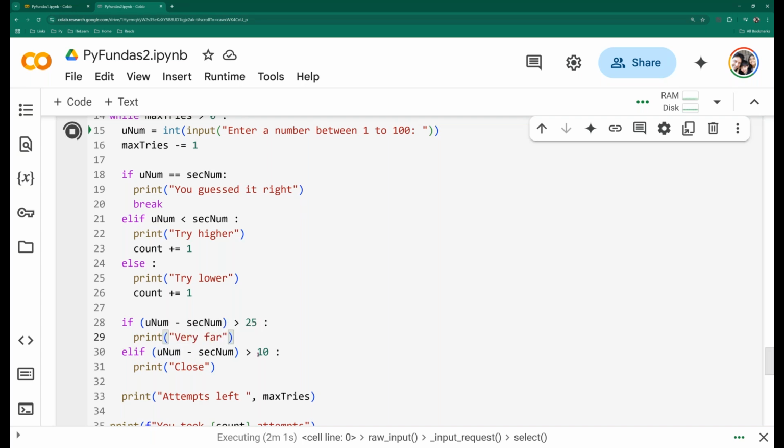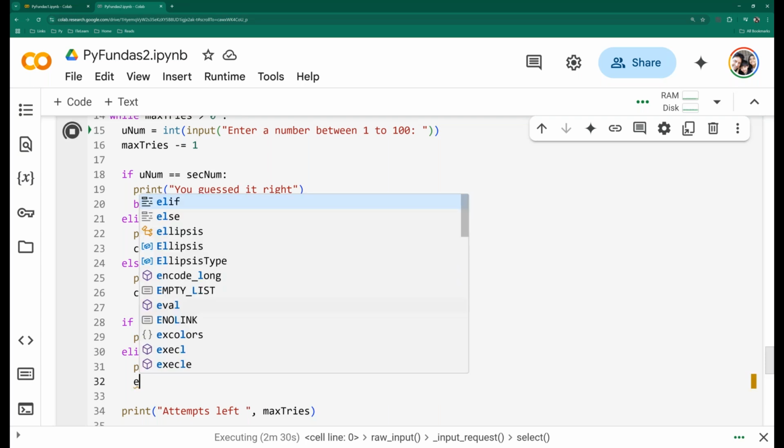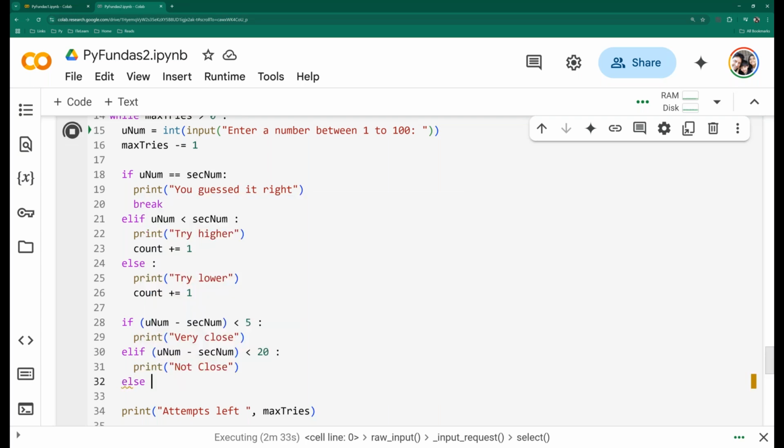If it is greater than, okay, let's do very close, team. If it is less than 5, then it is very close. Else, if it is less than 25 or 20, then I'll say not close. Else, just an else last one. That means it is print far. Yeah, very far. I'll say if it is greater than.